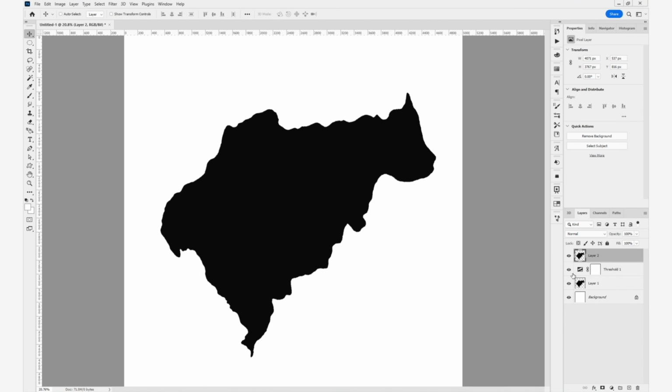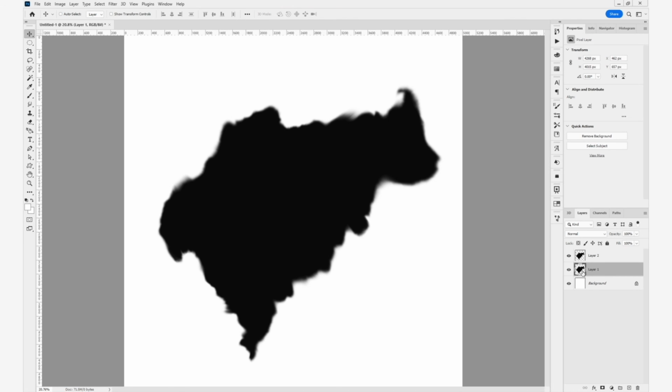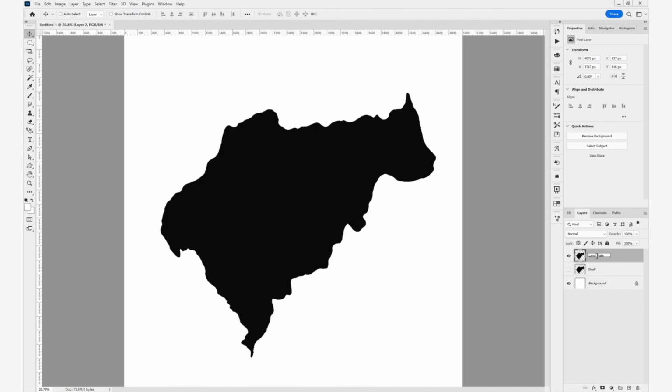Now, we don't have any use for that threshold adjustment layer anymore, so we can delete that entirely. If we play with the opacity of the original smudgy landmass layer, we can keep this around as a potential shelf for our ocean. At this point, I'm going to start renaming the layers by double-clicking on their names just to keep organised. I'll turn off the original layer as we don't need it right now, but it may come in handy later. I want to add a little bit more detail to this landmass as it's looking a bit bare at the moment.